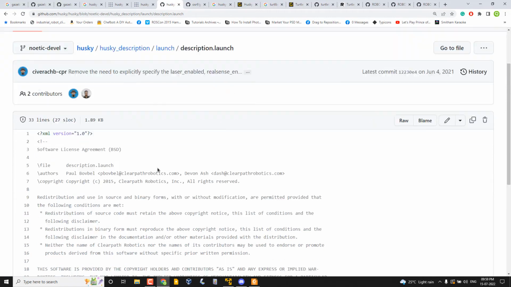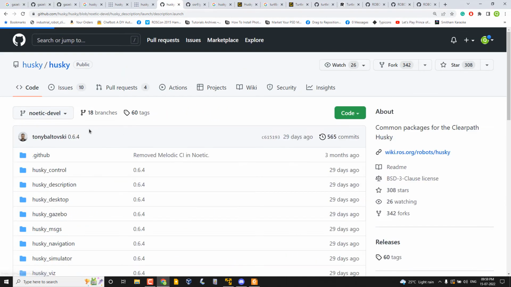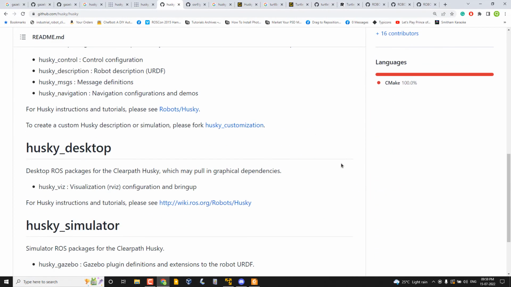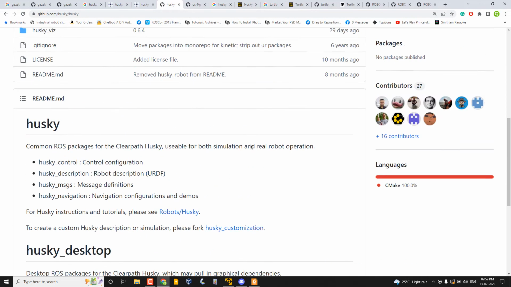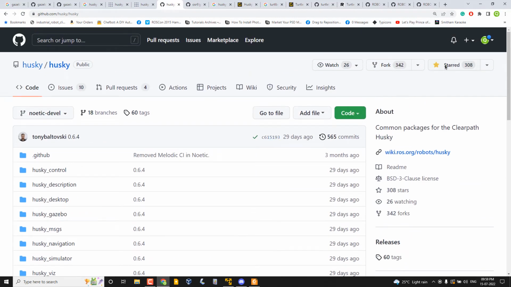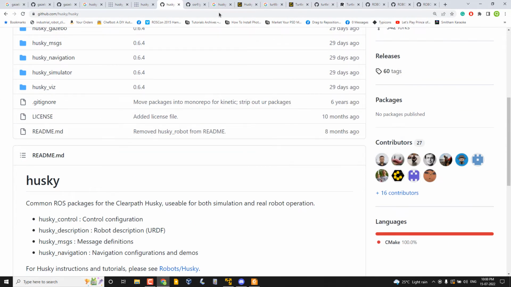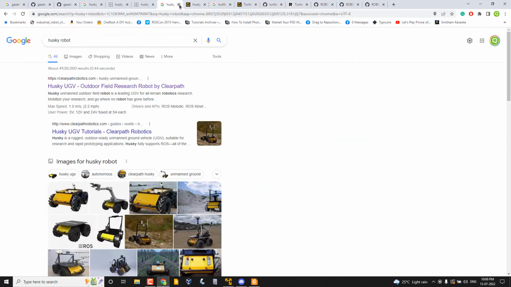This is the description.launch, just loading. I think if you try the source code, it will have the laser scanner, but in the binaries it doesn't. Got it. So you can just start it. Okay, so that's it about the Husky.